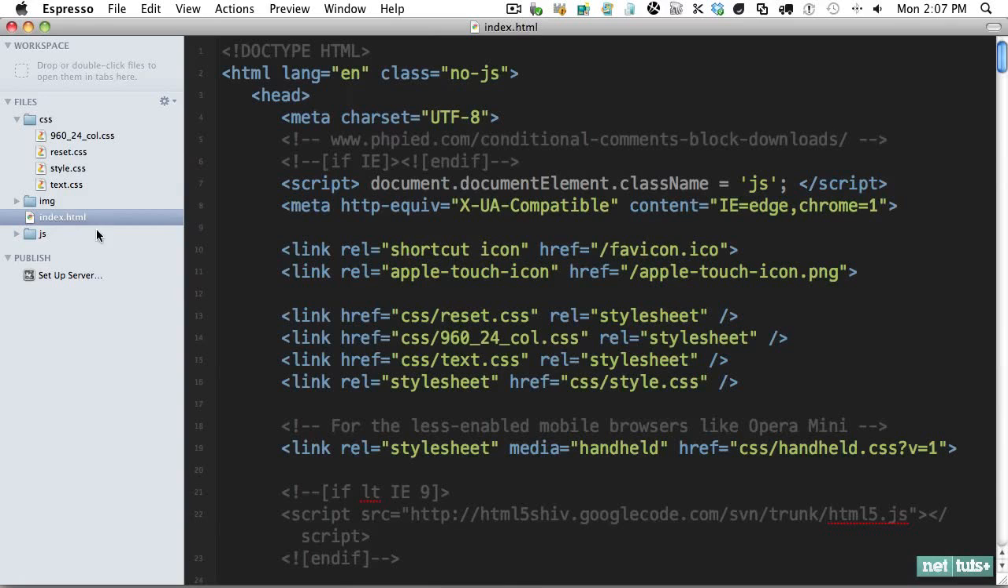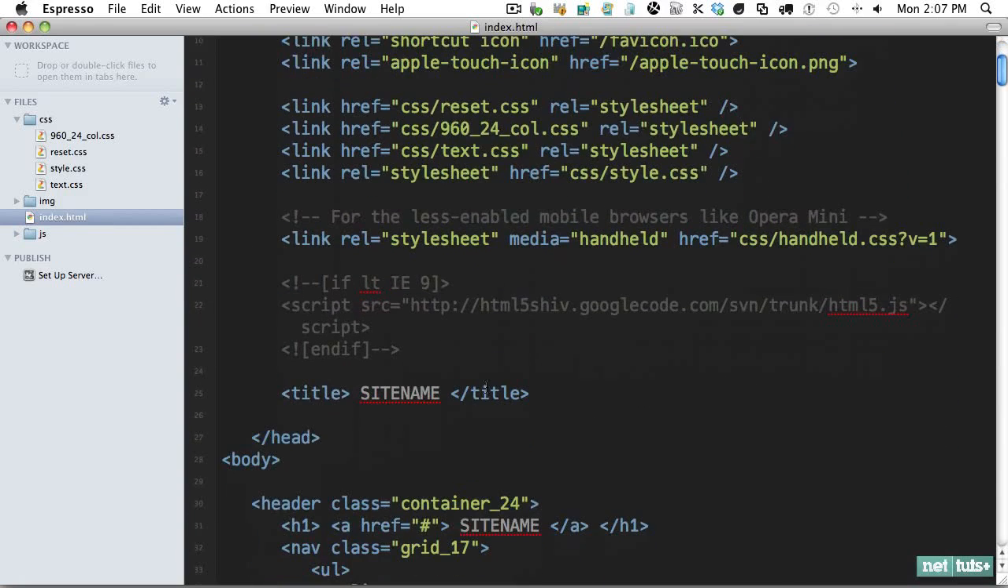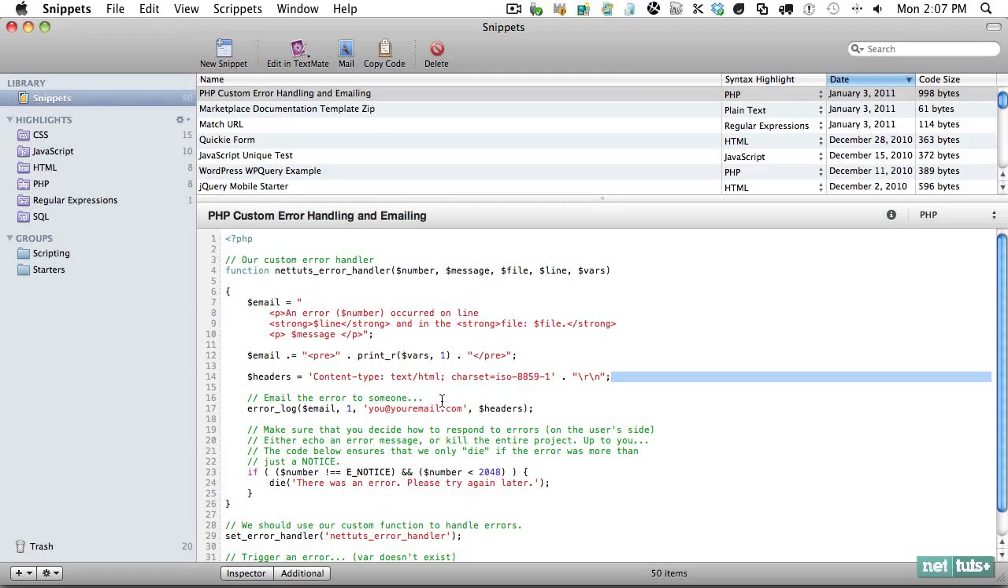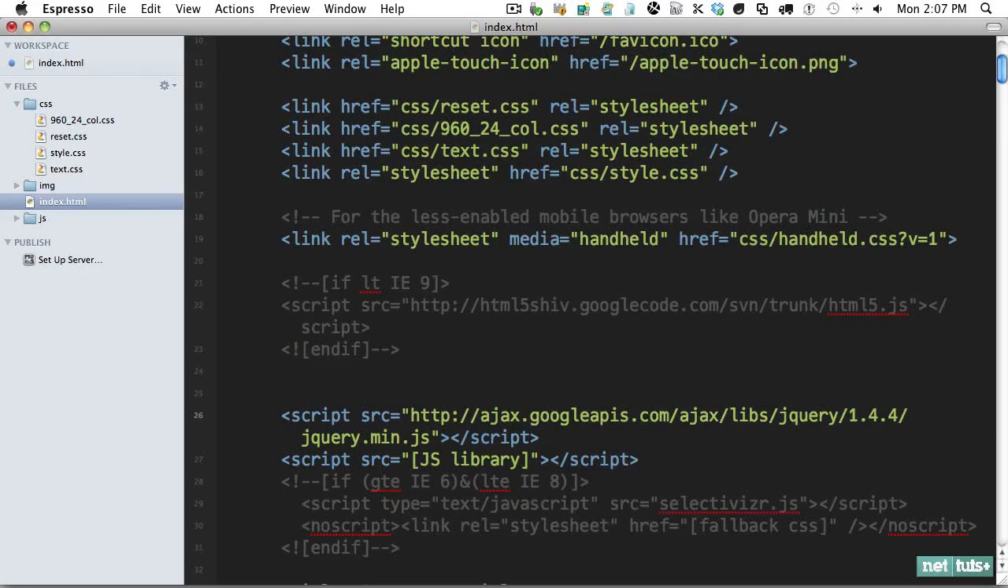Okay, let's go back into index.html and we will place it right here. A type of text/JavaScript is not needed, so we can get rid of that. And we need to reference jQuery first, so I'll go ahead and import that. And we're at version 1.4.4 at the time of this writing. Okay, so close that out.